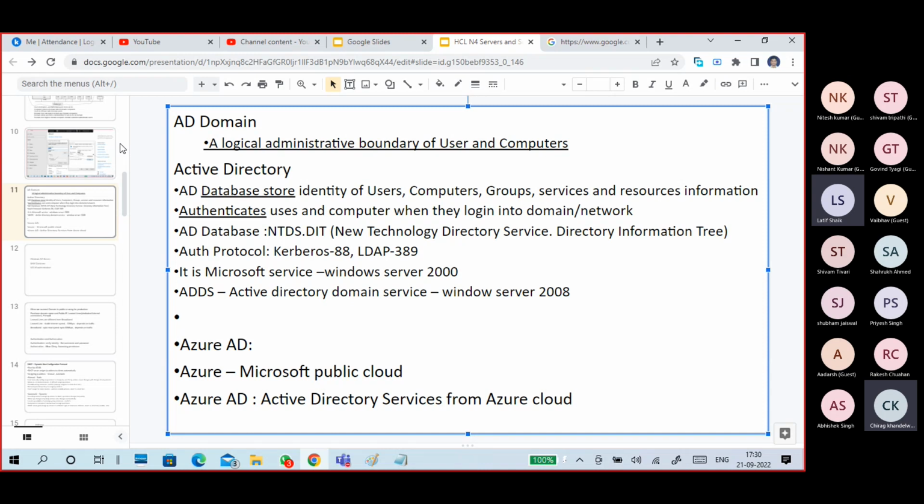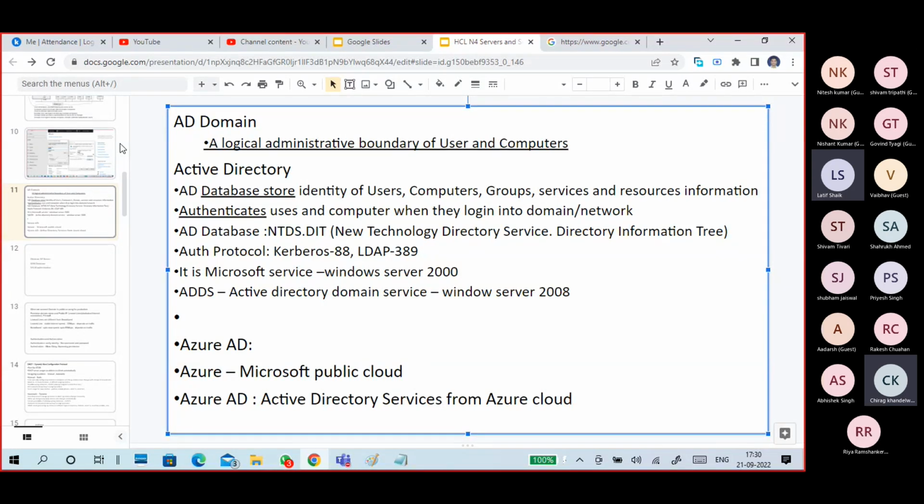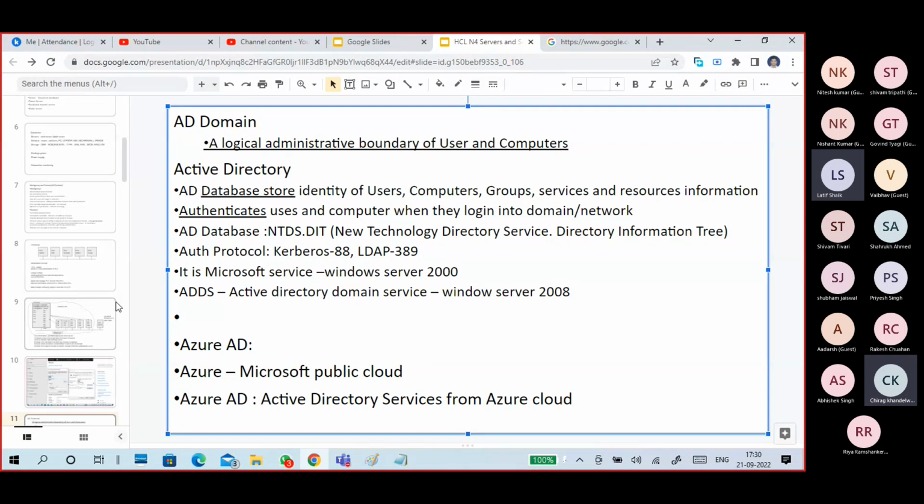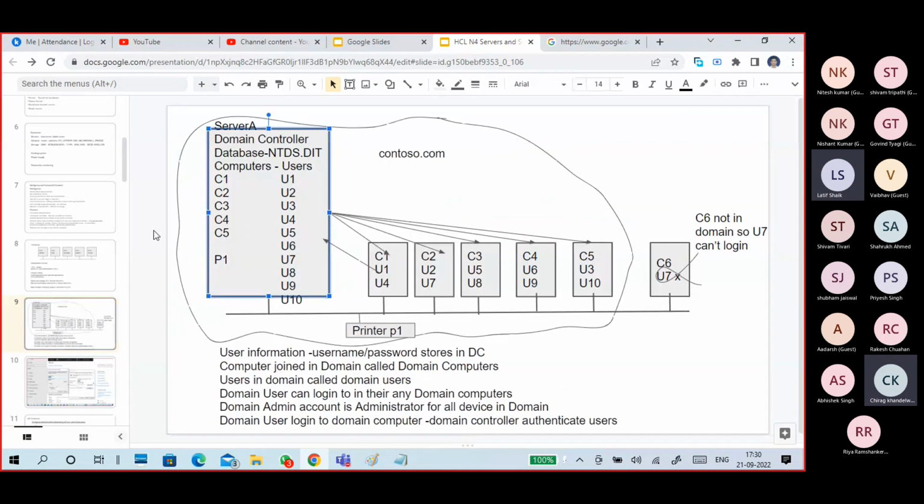So of course it is a server, which means it's a physical machine, and there are problems with physical machines. It can be down, right? A physical machine can have a problem. You have to maintain the physical machine. You have to maintain a domain controller.